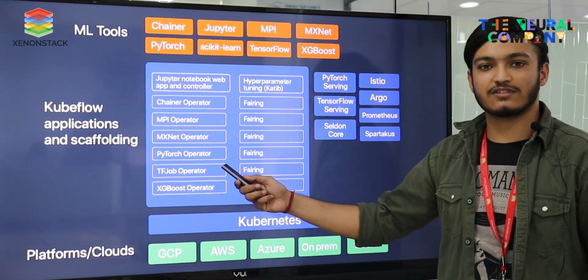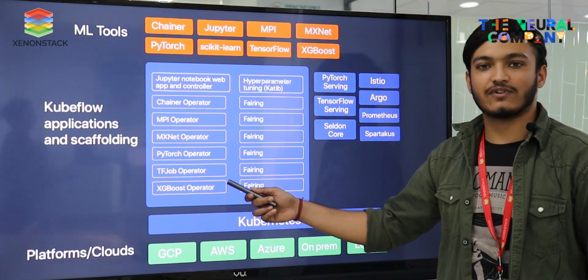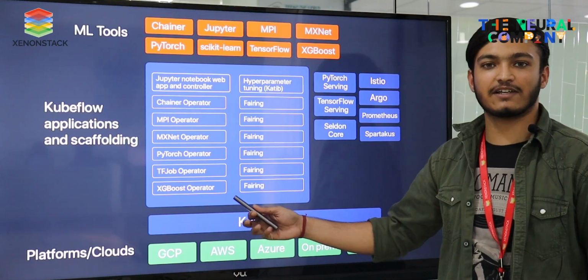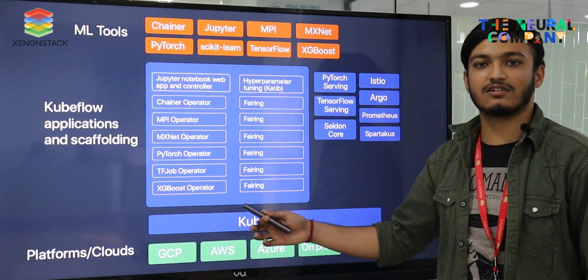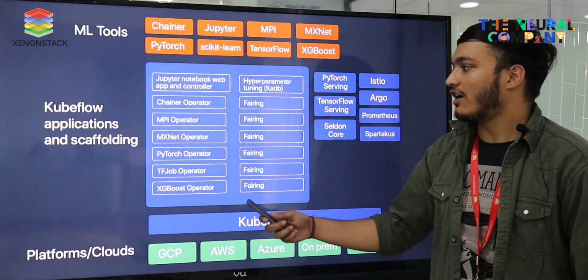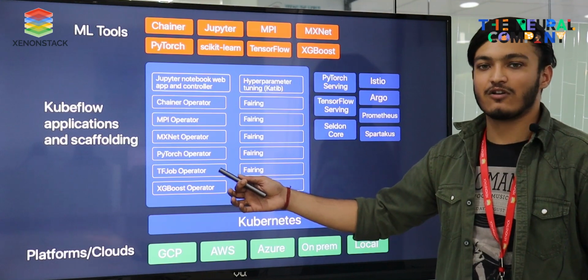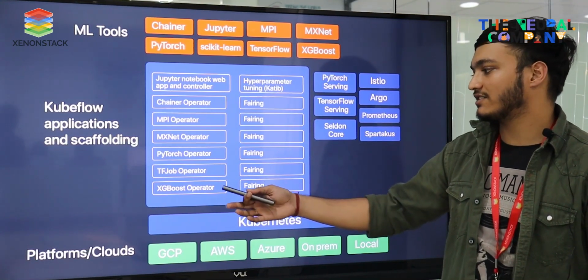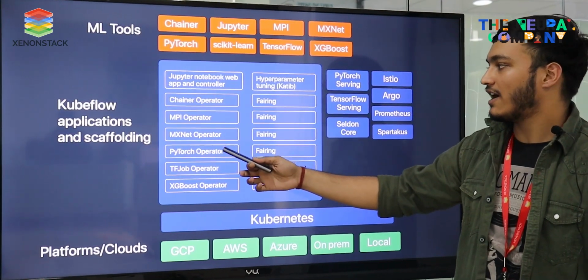So there are three options to create the Kubeflow tool in our cluster. The first one is we can install it by using Helm, and the second one is we can install it using a customized tool. After installing the Kubeflow tool, we have to install the components of Kubeflow. So what are the components? The components are like Jupyter notebook, training operator, ML operator, and etc.